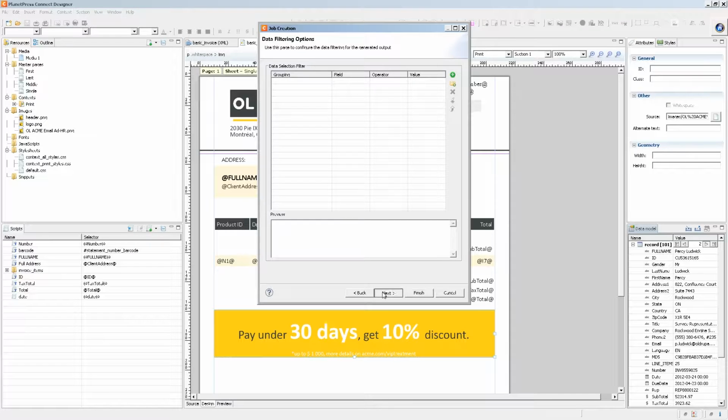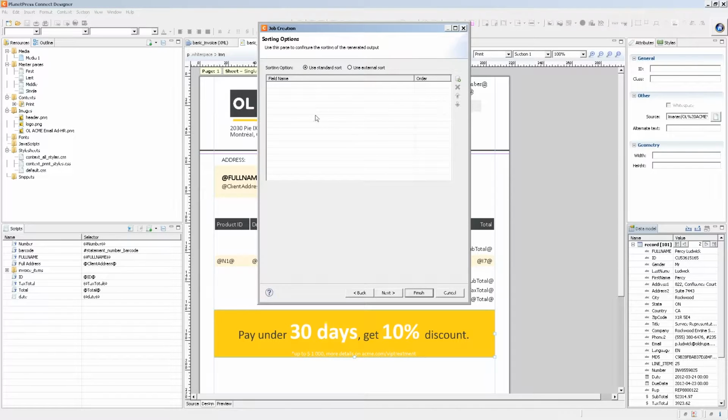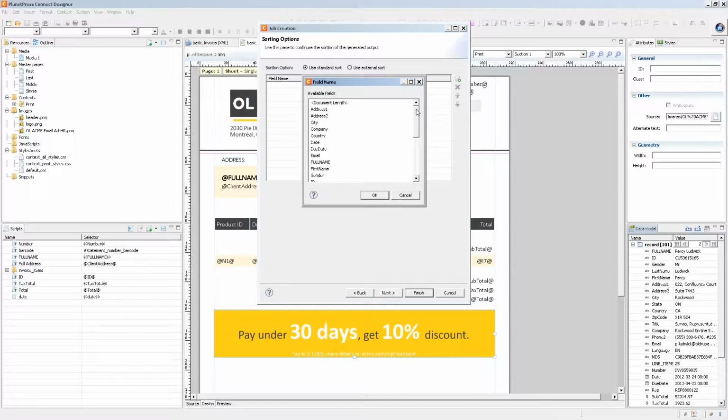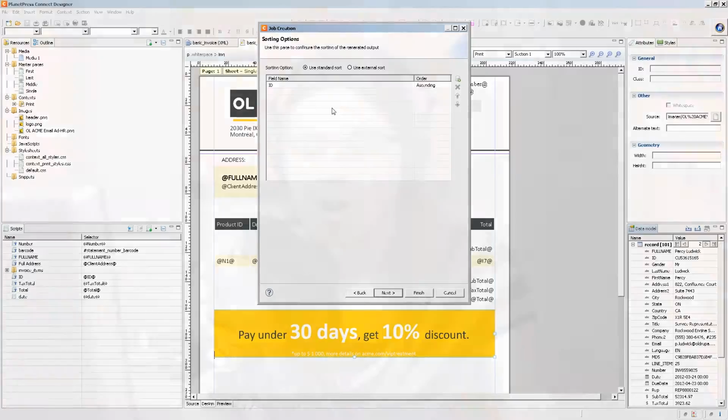Data filtering we don't need, so I'm going to just skip that. And then we're going to use the sorting option. And here I'm just going to select the customer ID, which I believe is, yeah, this one. Okay, so we have the customer ID. We're just sorting the job by customer so that all the invoices for the same customer ID are one right next to the other inside of our job. That's the only thing that we need to do.